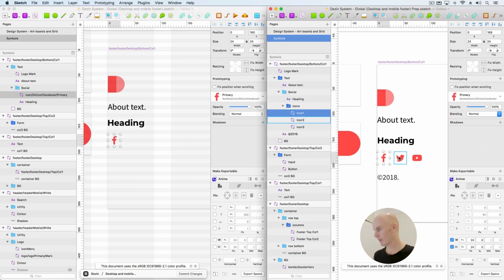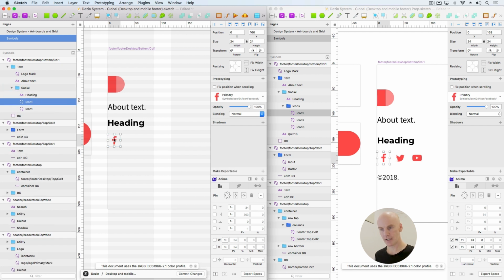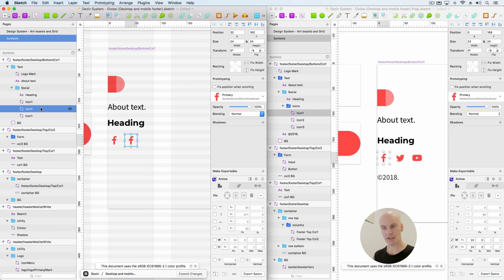Yep, I believe I've called that icon one. So we're going to do the same thing here. Let's move that below the heading. Duplicate it. Move the one below it to around there, duplicate it again and move the one below it to there. Call this icon two and this icon three.